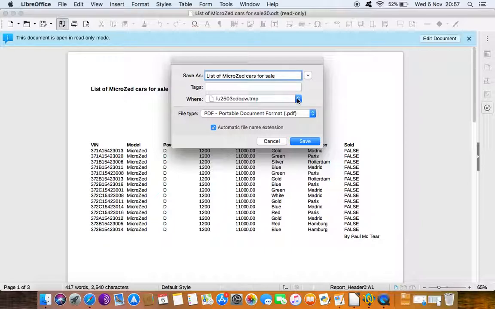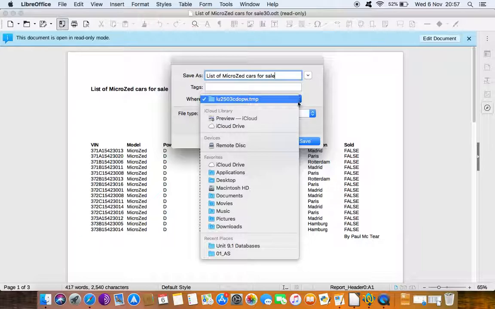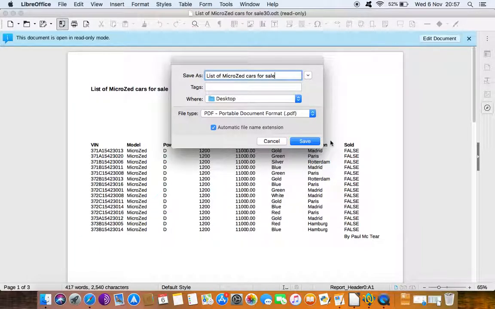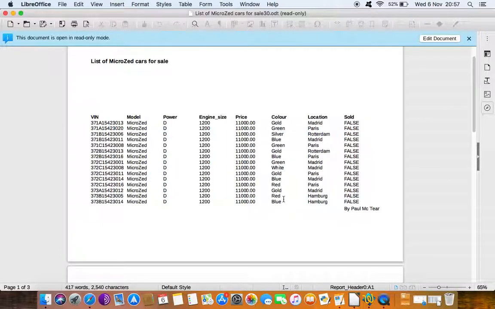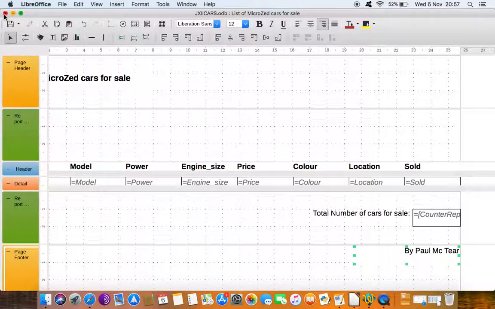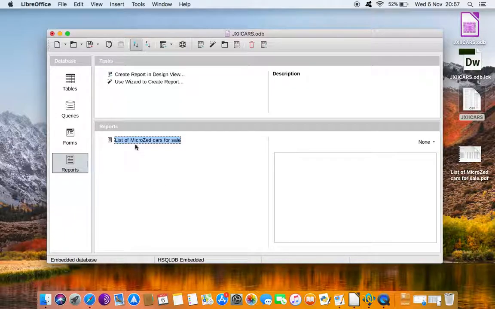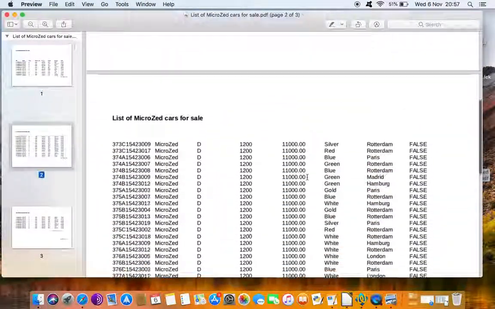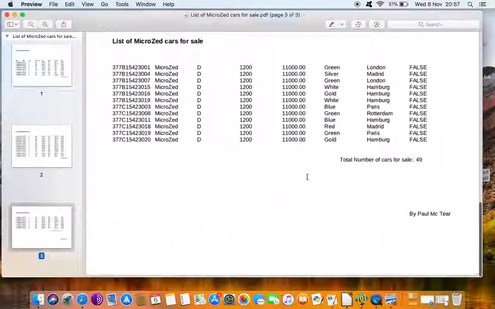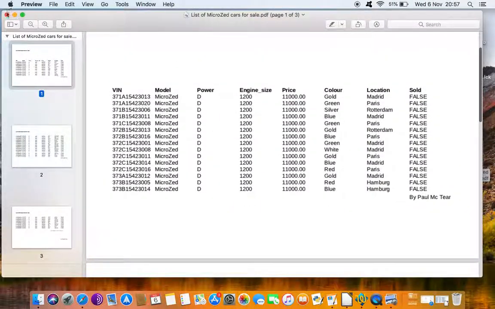And then I want to say where I want to save it. So I'm just going to save it on my desktop, but you want to save it into your USB or storage area. And then I'm just going to say save. Okay, so that's that done. Close that. Close that. I've now got one report. If I look over here, I can see my PDF, which is 3 pages and all the information on it. Absolutely perfect.